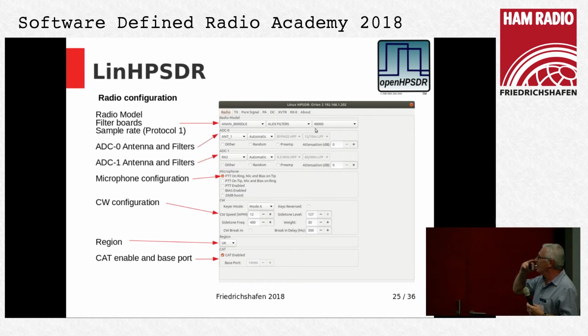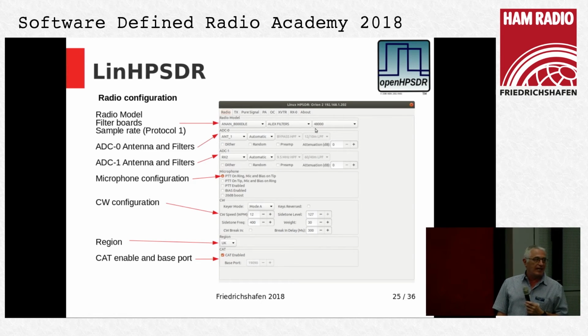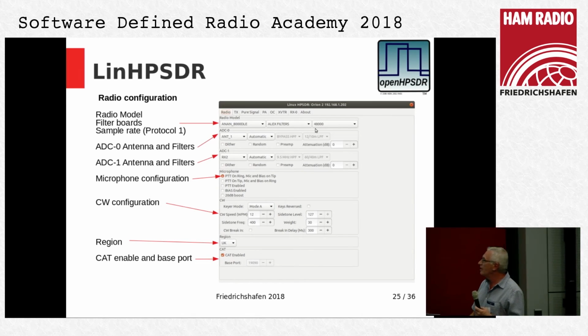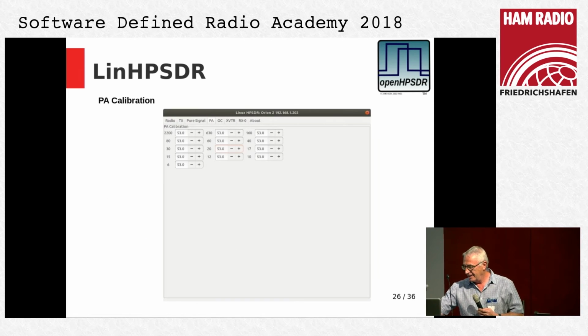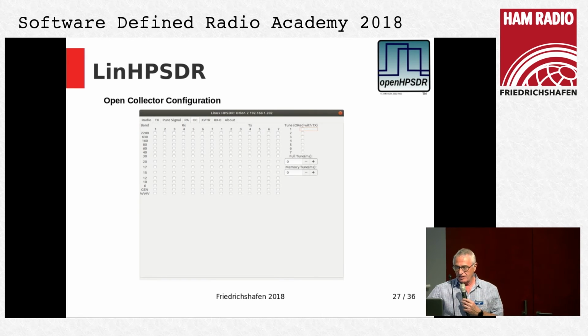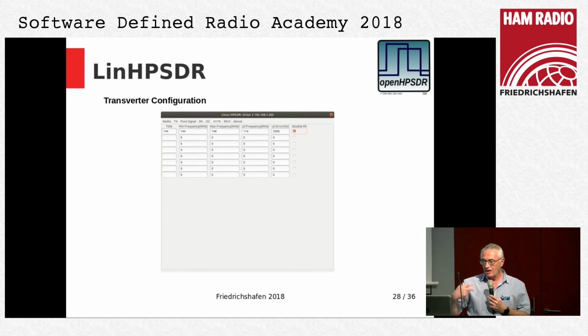CAT enabled, as I said, we have TCP/IP CAT interface working. You can set the base port, and that would be the port for RX0. RX1 will be 19091 in this case, and so on. And I'll just skip PA calibration, very similar to what PowerSDR does. Open collector outputs you can set for each of the bands. Transverter, you can set transverters up.